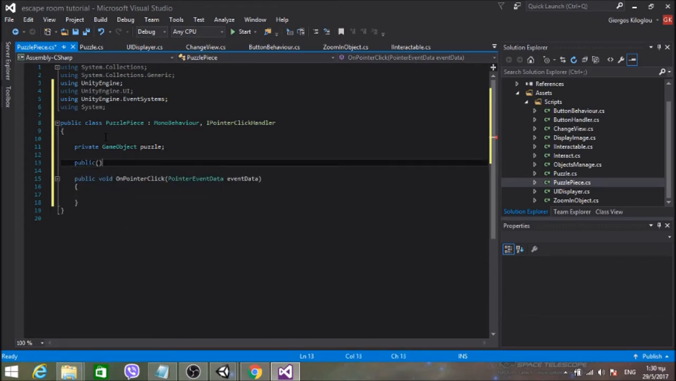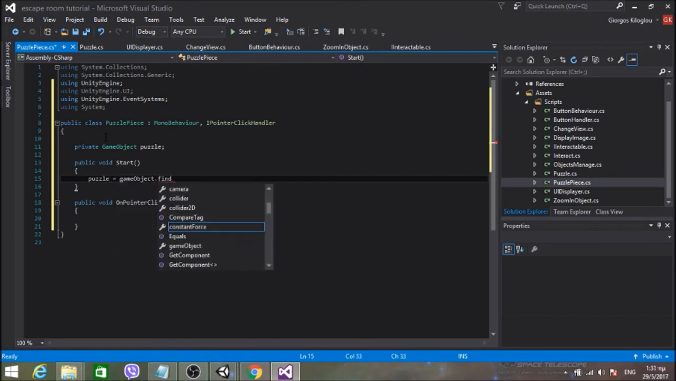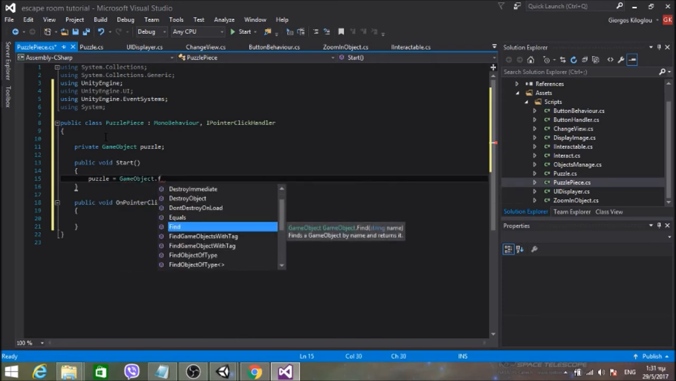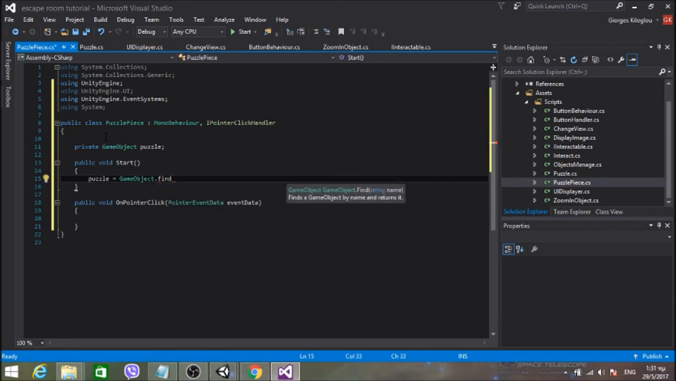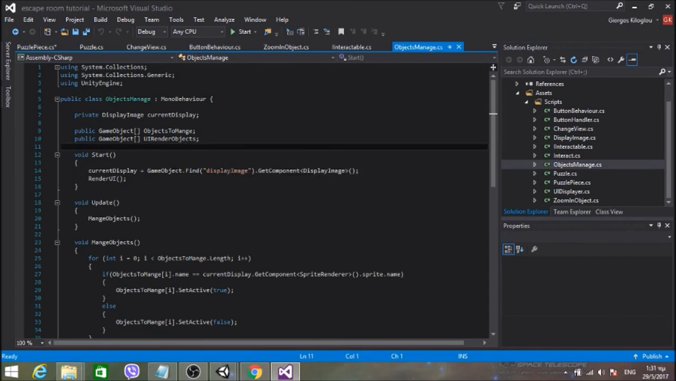I am going to need that. Public void Start. puzzle = GameObject.Find. Oh wait, if you don't do this in the Start method, you're going to have two problems. First of all, you won't be able to find it, because if you remember, in the Start method we set this to inactive from the script here, so it won't be able to find it later on. We need to find it in the Start.